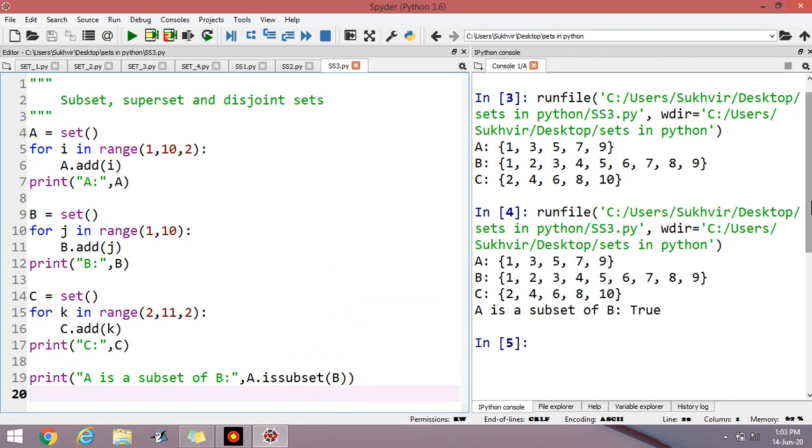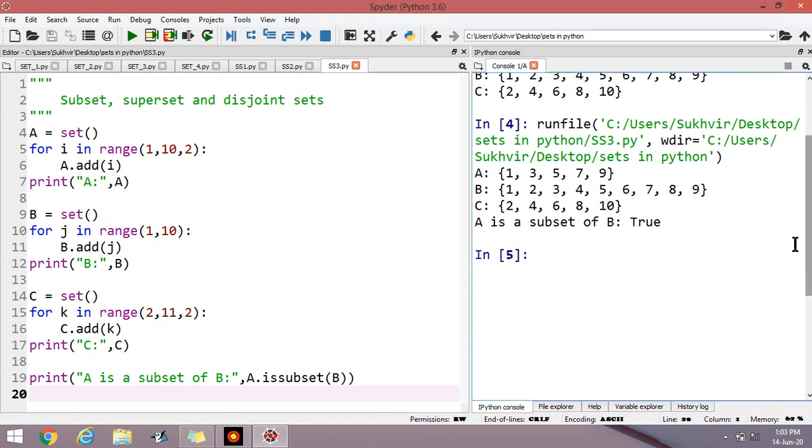It's true. Basically, what is the meaning of this? All the elements of set A are there in set B: 1, 3, 5, 7 and 9. All the elements are there.